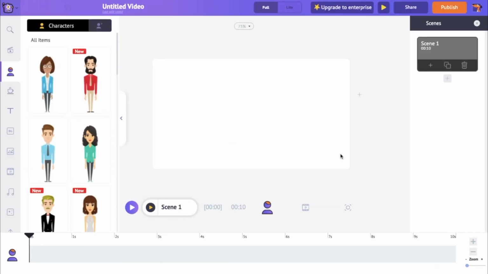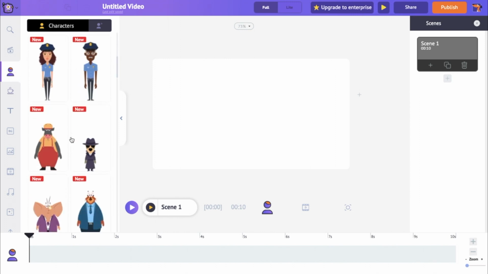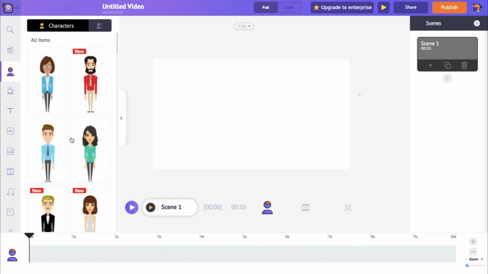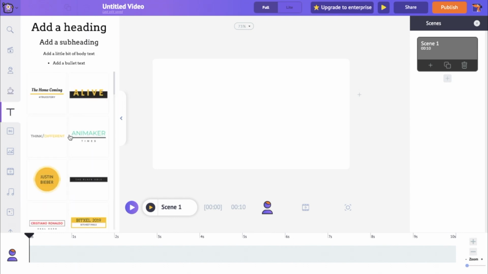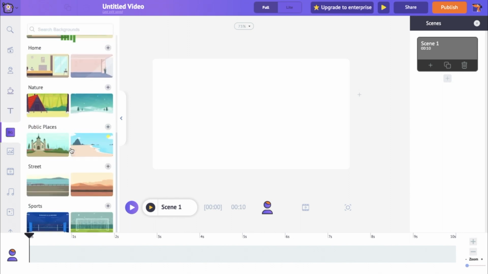So here is our editor panel. I am going to give you a quick overview of this panel. So this is your assets library and this is your timeline. This section is for character. Here are a lot of characters, you can choose any of them, and you can also create your own character by clicking on this button. These are some animated properties. Here are some pre-made text, and you can also create a blank text from here. These are some backgrounds you can use.